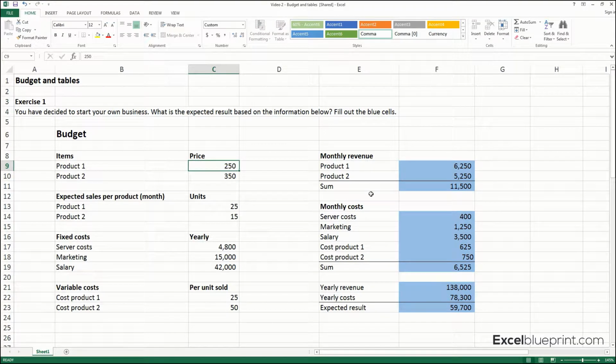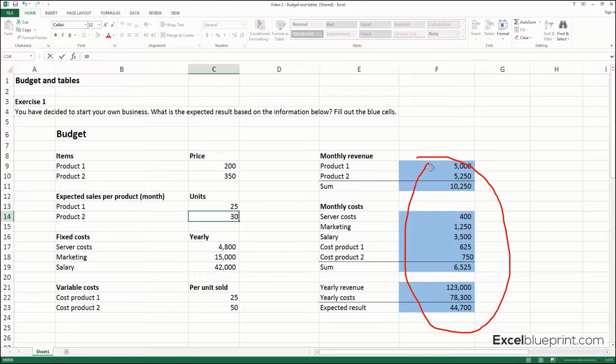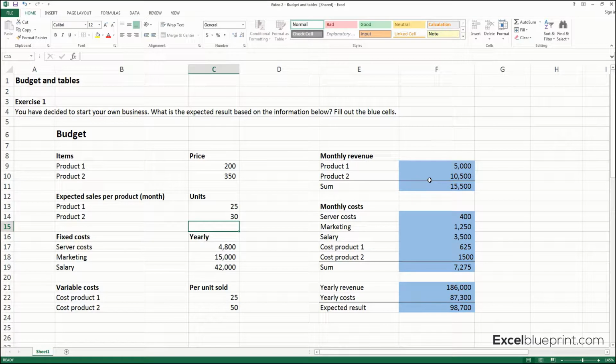Let's return the price to 200, and let's say, actually, we expect to sell a lot more units. Product 2 actually is probably going to sell a lot more. So let's say we're going to sell 30 units. Everything in the blue cells should reflect this new update. Let's hit enter and see what happens. Well, we're selling 30 units. The price didn't change, so the revenue does go up. Total revenue for the month goes up.